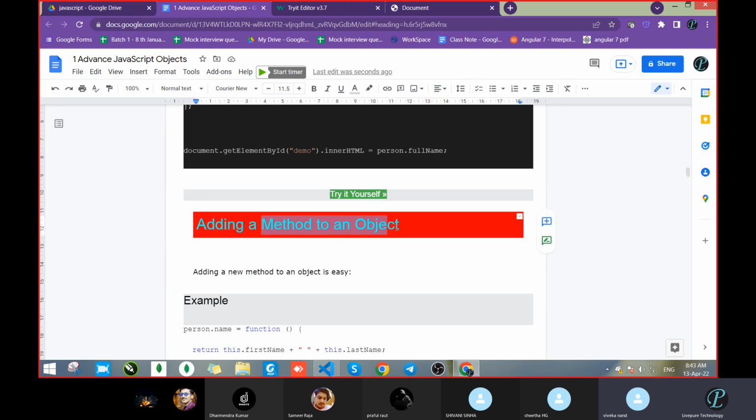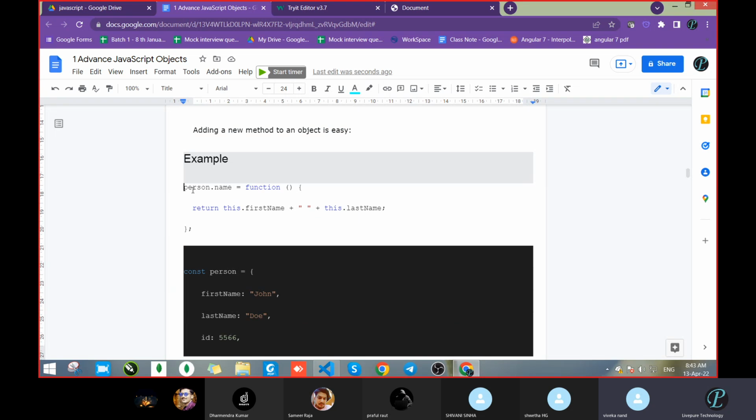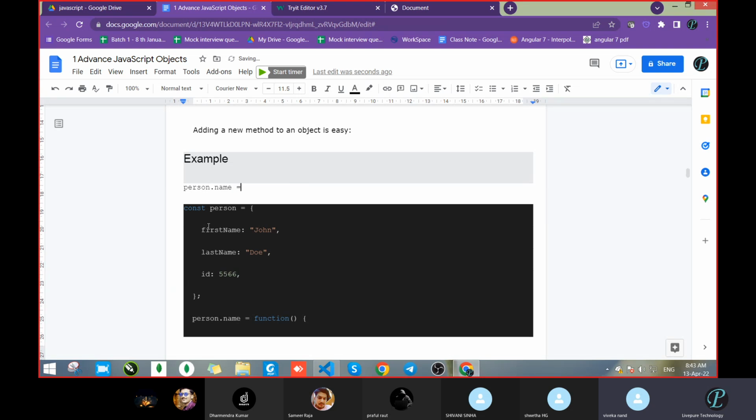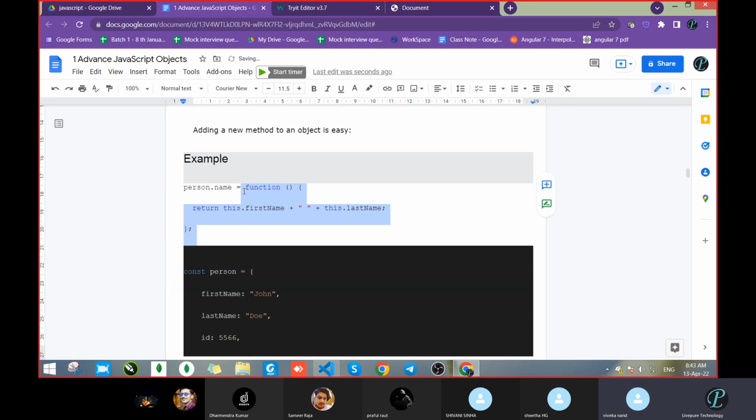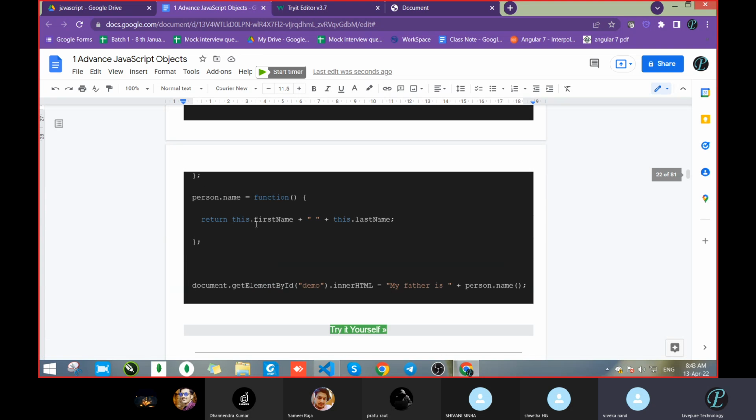So adding a method to an object means we are passing it from outside. Like this way we can write person dot name equal to whatever function you return. Suppose you remove this and write person dot name equal to Mohan. What will happen now? The name will be Mohan, but I do not want it like this. I want something to be manipulated, like full name or this and that. So we replace the same thing by this process, and it will pass the value.